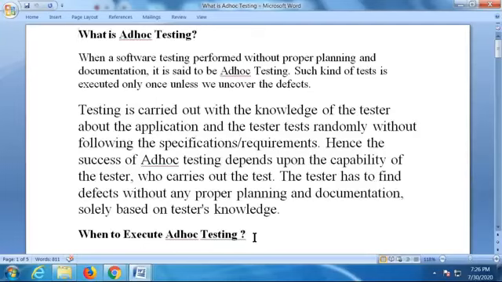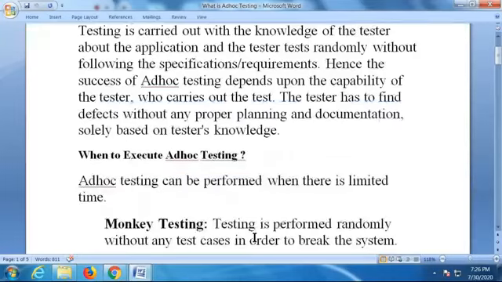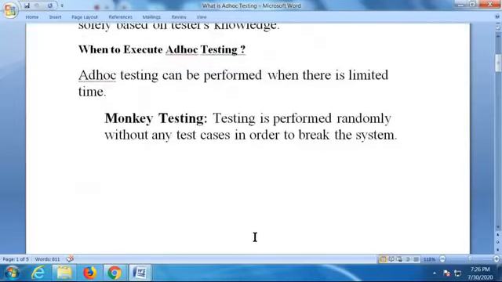But when to execute ad hoc testing? Ad hoc testing can be performed when there is limited time for you. Like monkey testing. We also call this part of ad hoc only. What is monkey testing? What is the habit of a monkey? A monkey's habit is that it will always do things randomly and break something. That is the habit of a monkey.